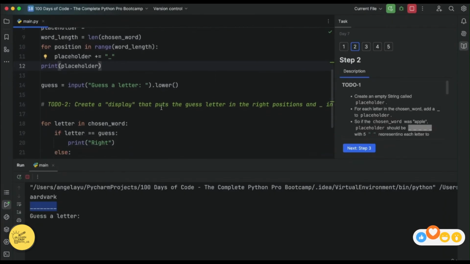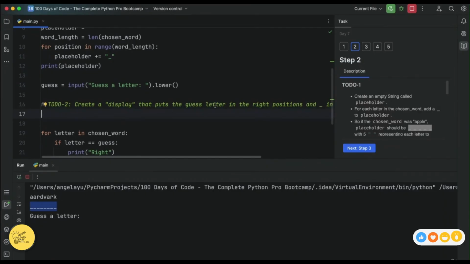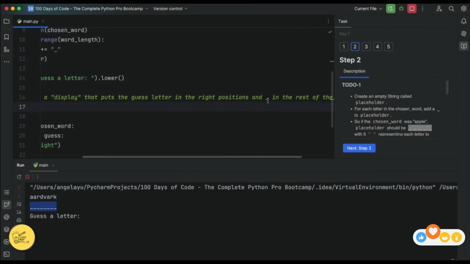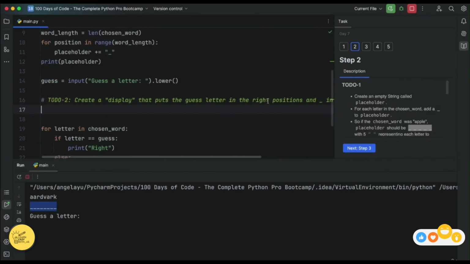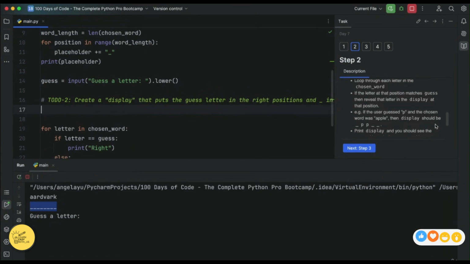Now, the next to-do is to create a variable called display that puts the guessed letter into the right positions and a blank in the rest of the string. So for example, in the description here, you can see that if the word was apple and the user guessed P, then this display should put the P letters in the right positions, and then the rest of the positions have a blank.